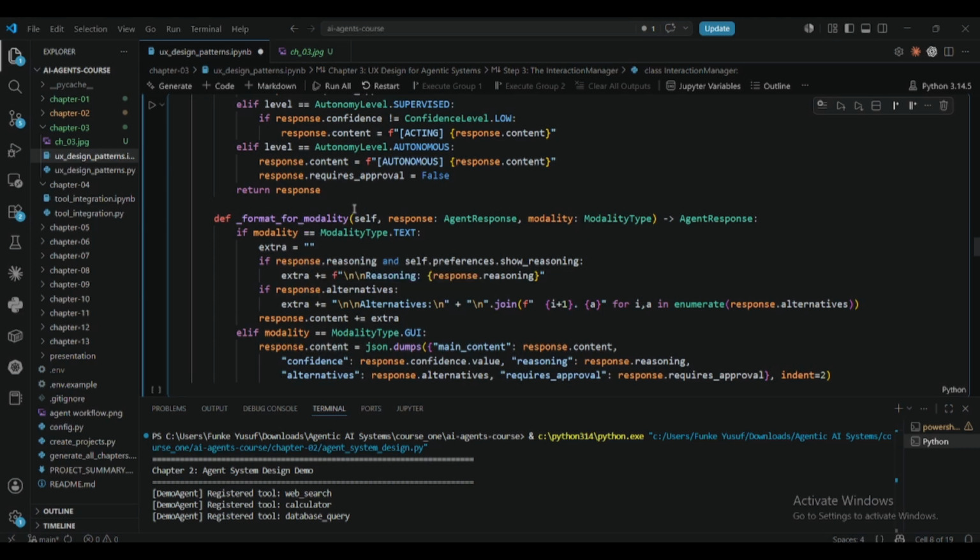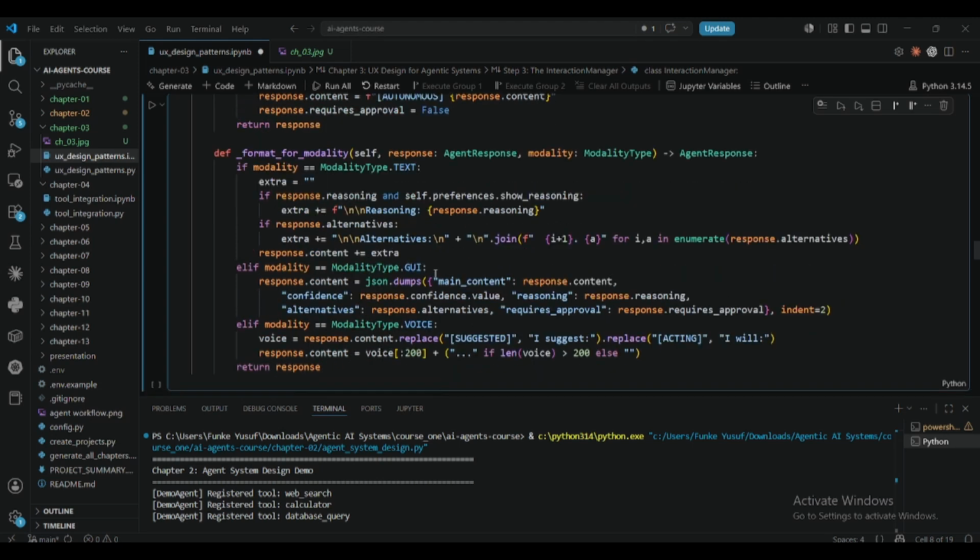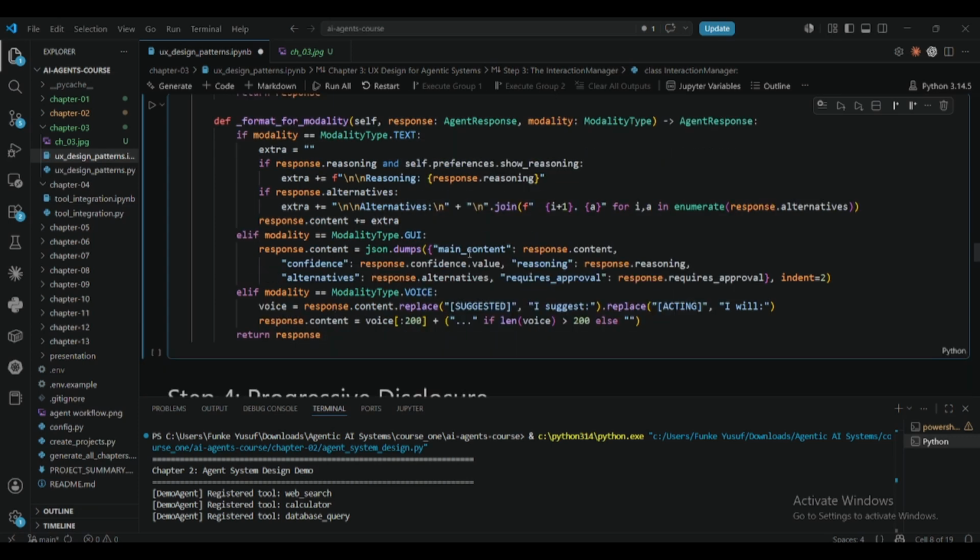Then format_for_modality. So modality type, remember we also defined our modality type. This method applies the modality. If modality equals ModalityType.TEXT, response.reasoning, and response.preference.show_reasoning. If response has alternatives, extra plus alternatives joined with enumerate of response.alternatives, and response.content equals extra. Elif modality type is GUI, response.content is json.dumps for the GUI. You remember we programmed the GUI to receive JSON. Elif modality equals voice, then it will return voice.